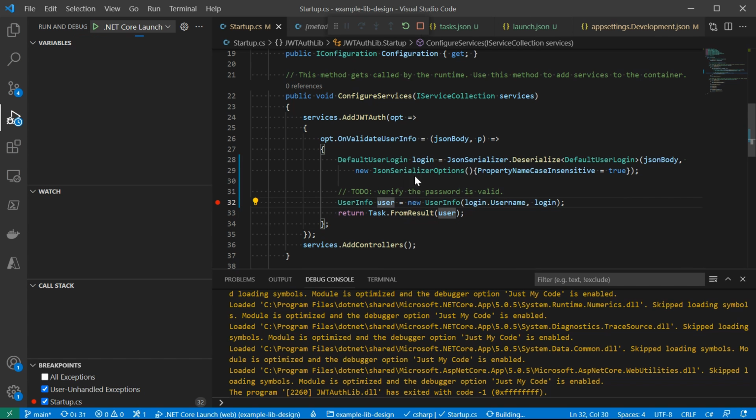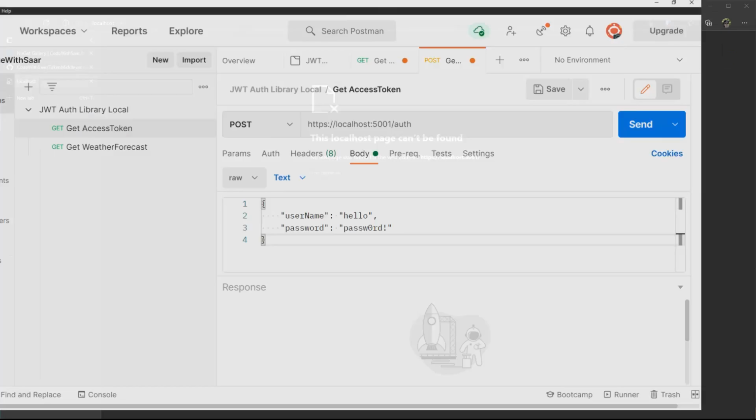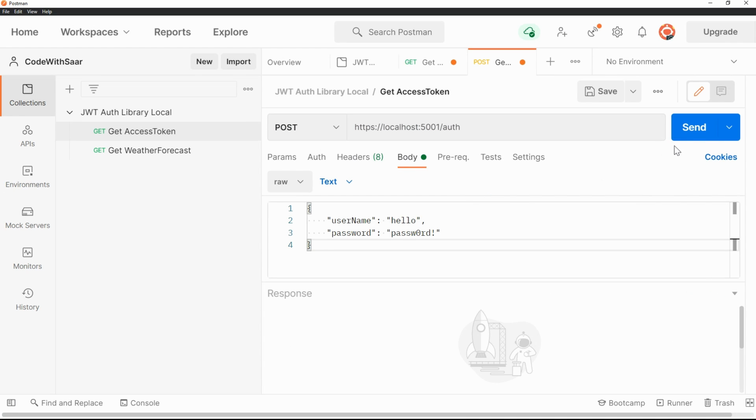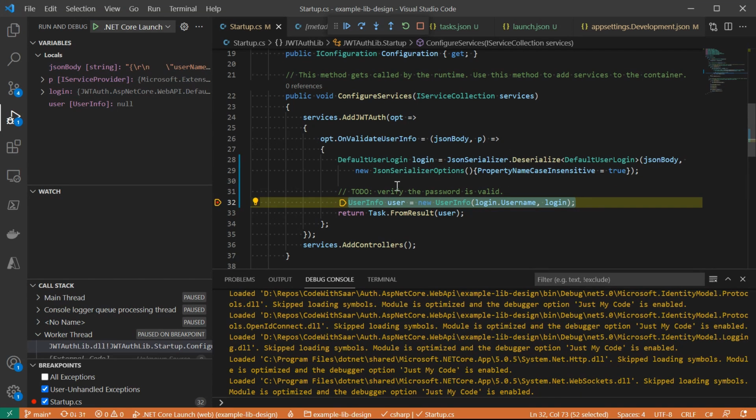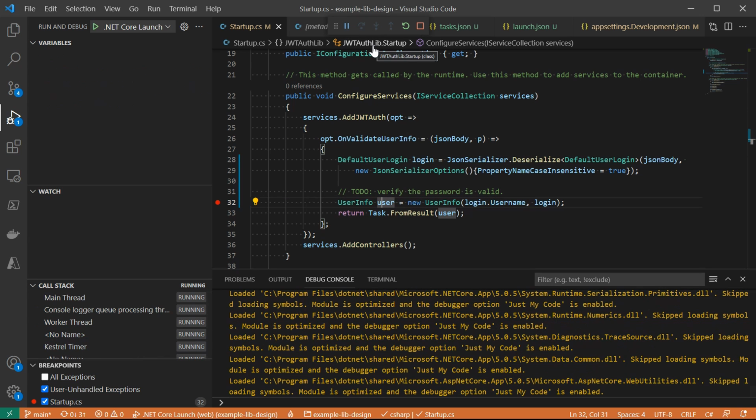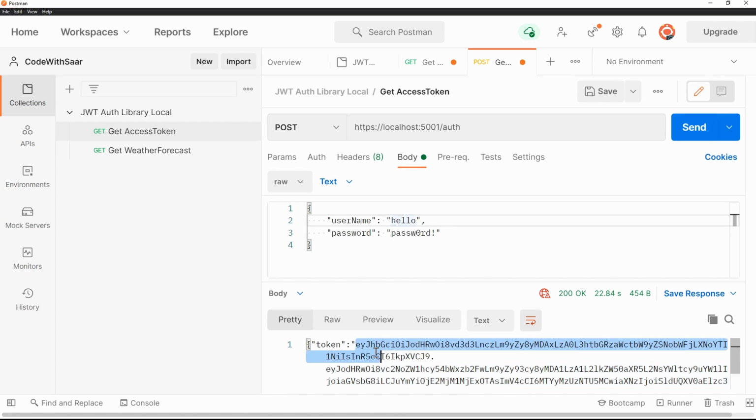Let's run it again. This time, we can see the username and password in form of a C# object rather than a loose string, thanks to the deserializer. And we update the code to return an identity with the username from the login. The username specified is the string hello. Let's see if that is what showed up in the token.